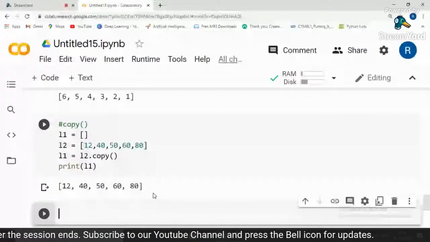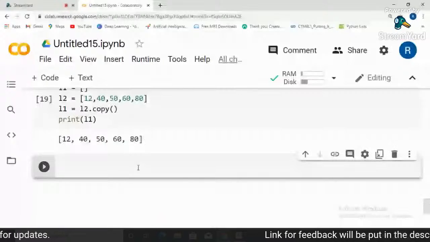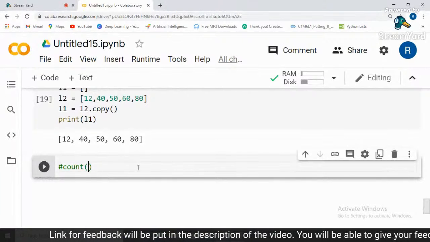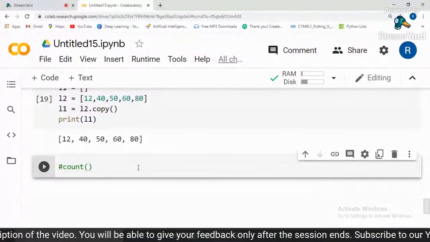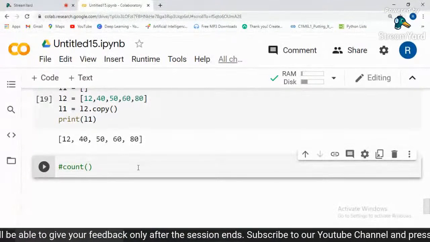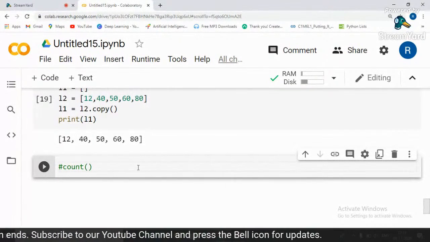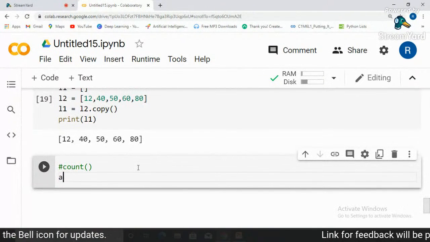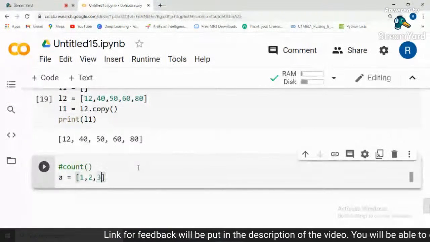So let me take another method here, the last method, which is count. So what does count do? Count is a list method which is useful for counting the number of occurrences of an item or an object in a list. So let's say I'll take a list A equal to 1, 2, 3, 3, and 4.